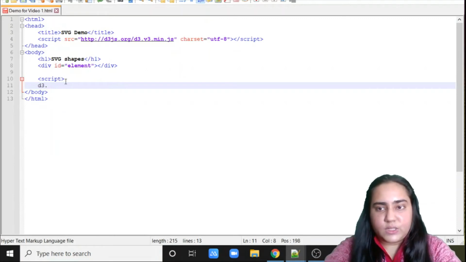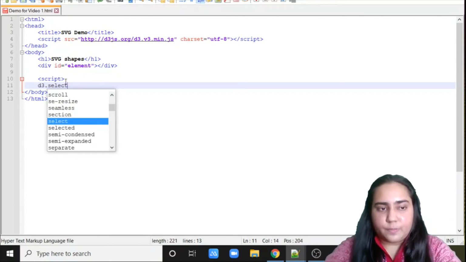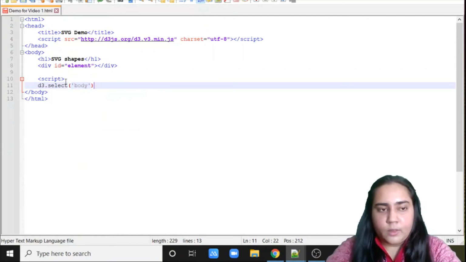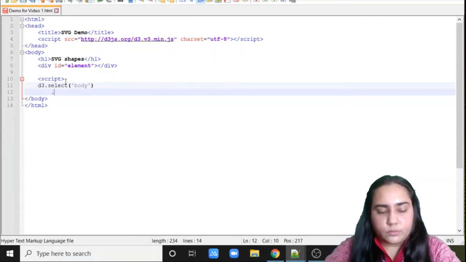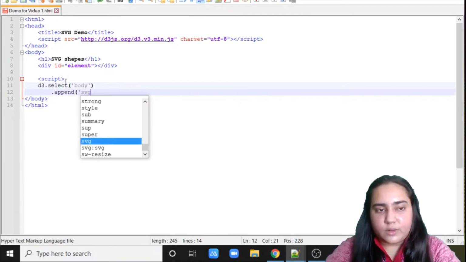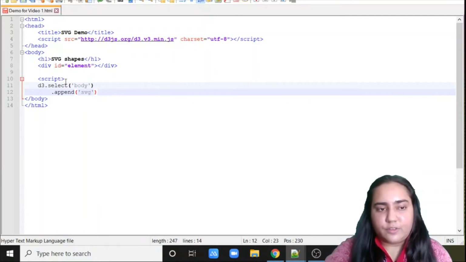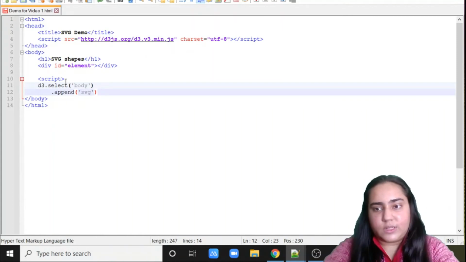Now I will create my script tag and put all my JavaScript D3.js into it. So we're going to use the D3.select function. I want to put all these things in the body tag, so we are going to use body. Next, we're going to do .append, and with this you can append your SVG functionality. All the SVG functions that we did earlier can now be appended into this D3.select.